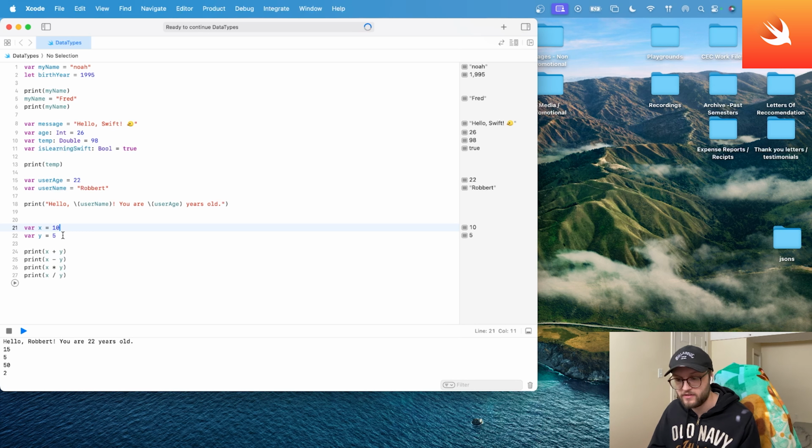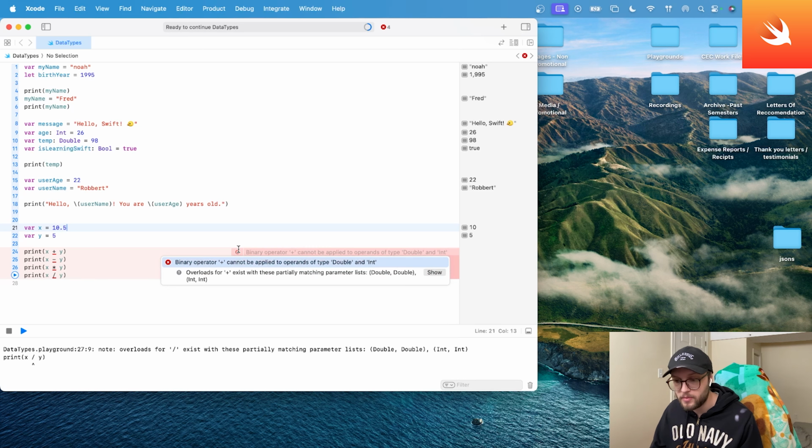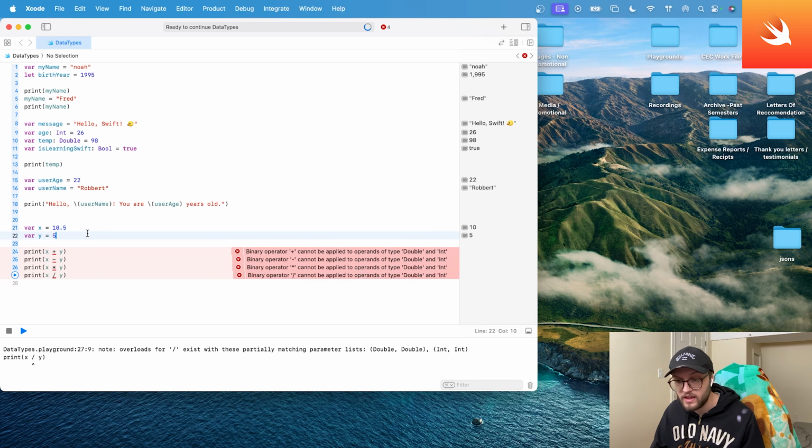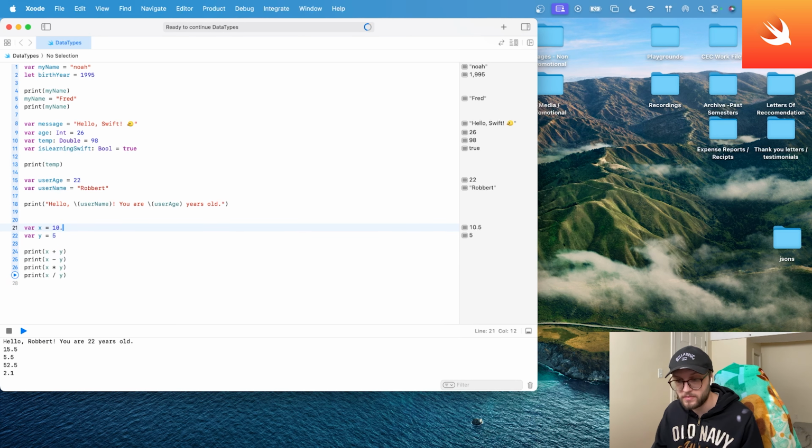So let's say we have 10.5. This will now be treated as a double, and it'll say, hey, the binary operator cannot be applied because you're trying to take a double and an int and do math with them. It needs to be either a double or an int. So if we go ahead and either make the y a double by putting 0.0, it'll work, or just by removing both decimal values, we'll see that it still works.